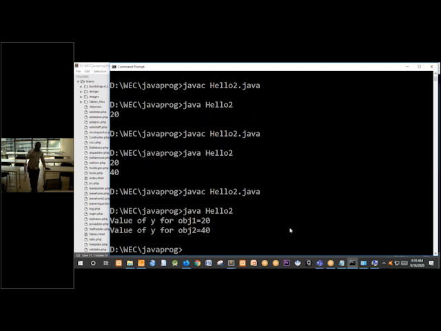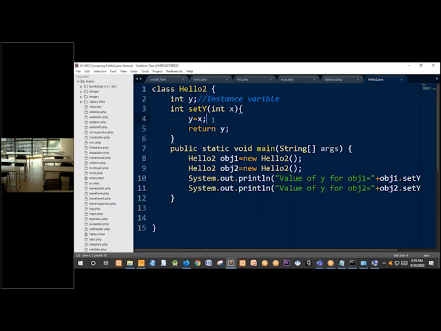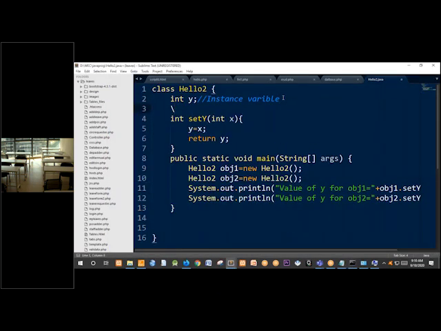So static will come here, int maybe k equals 40. For a static variable, it will have the same value for all objects. That is why we have to initialize it as soon as we create it. It will have the same value for all objects. Int k.